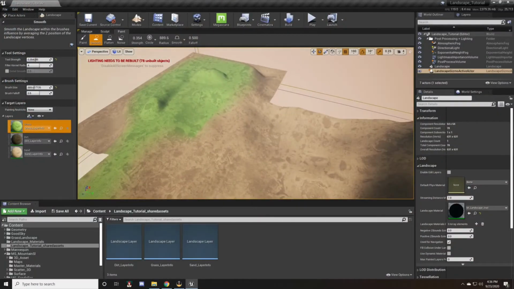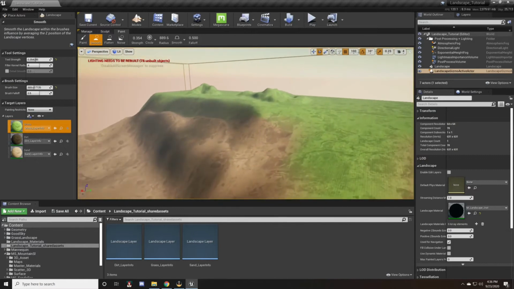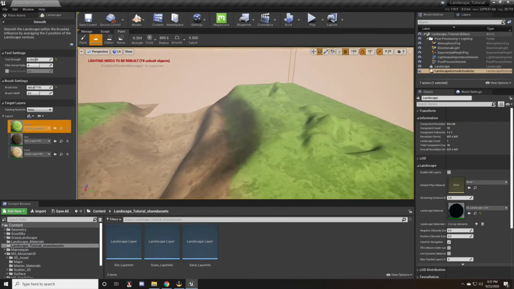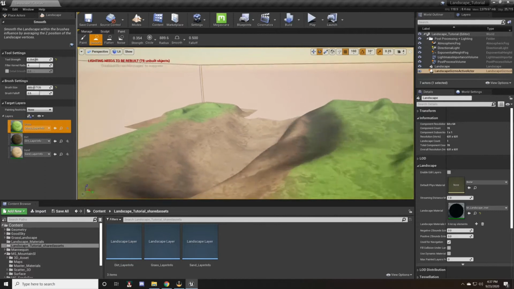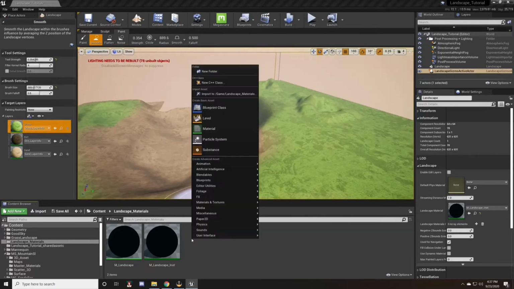You should be left with something similar to this. This is where we left off in the last video. In today's video, we will actually be changing a lot of this, and we're going to make it all computer generated instead. So right click in your landscape materials folder.